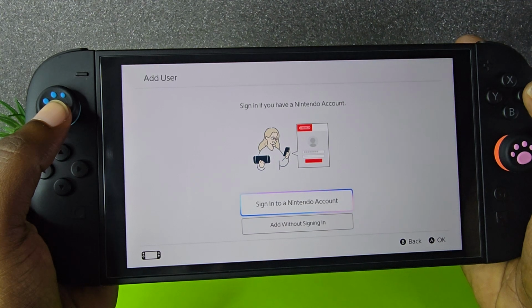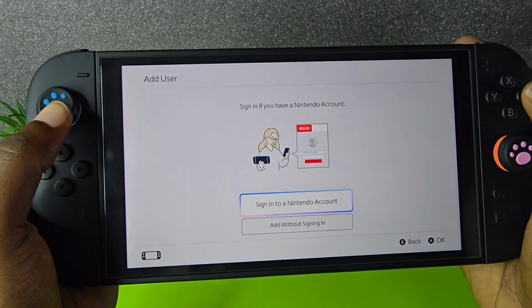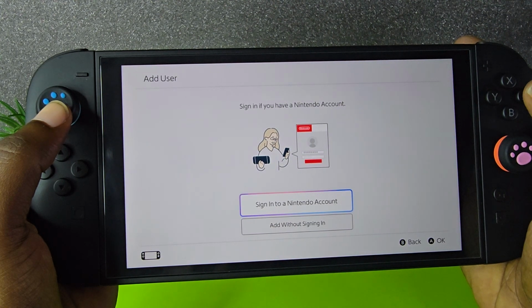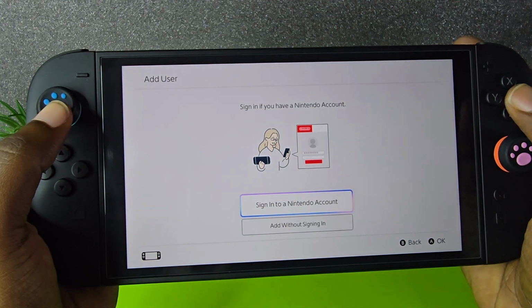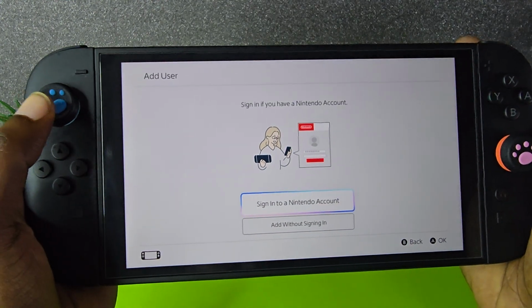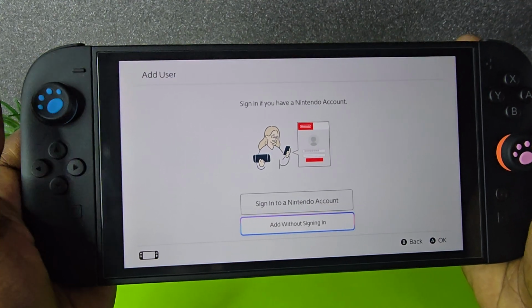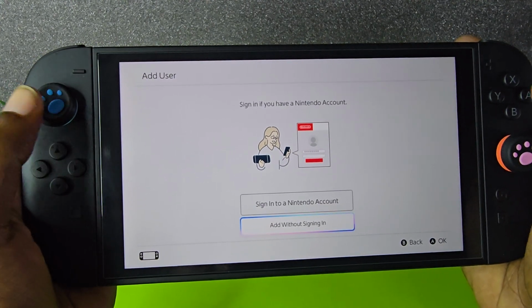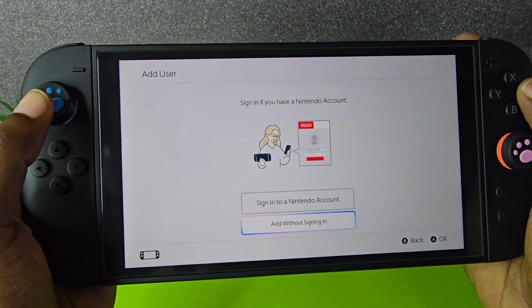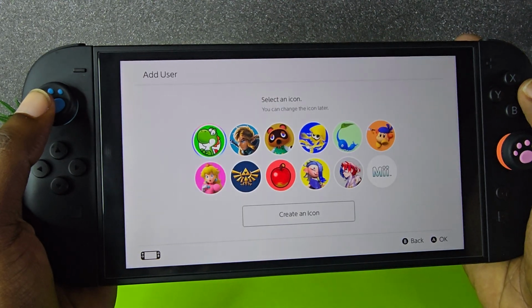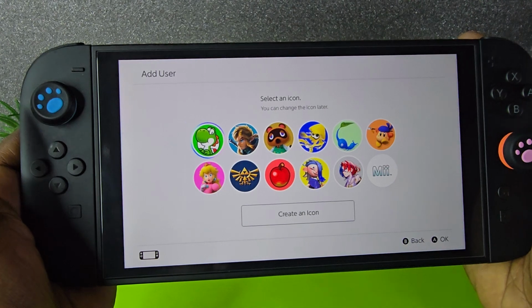So for example, let's say you want that person to have their own stuff, meaning their own everything separated from yours. You would sign into a different Nintendo account. If you want to keep everything clean and tidy, one household, then you just simply keep them on your Nintendo account. So add without signing in. That's what I'm going to do here, and again, that's the more convenient option.